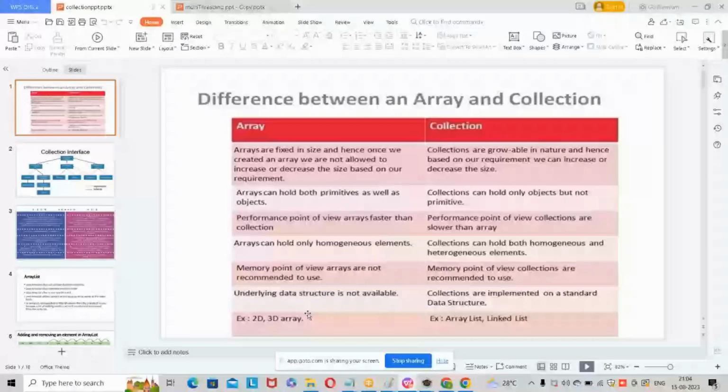It does not mean that you always go for a collection. It depends on the requirement. Arrays are a little faster compared to collections. We have just seen a few examples of the internal operations of collections, and collections have an underlying data structure.